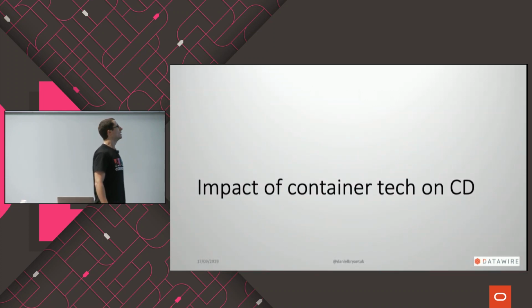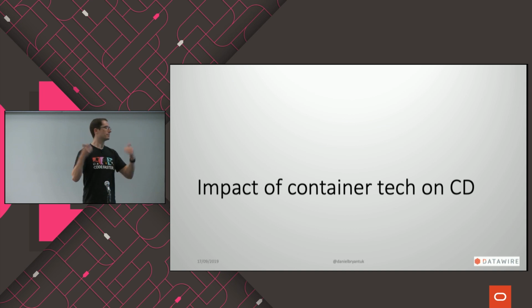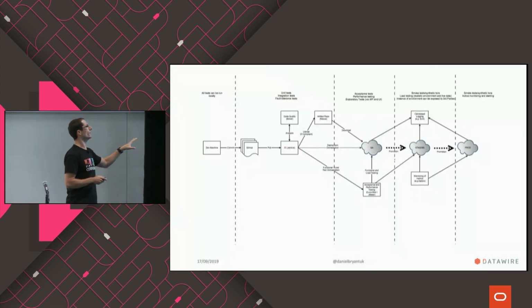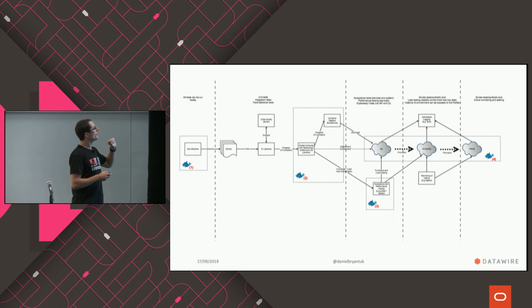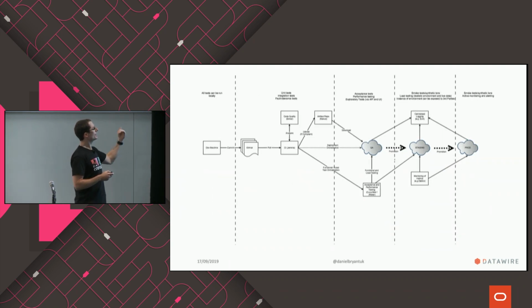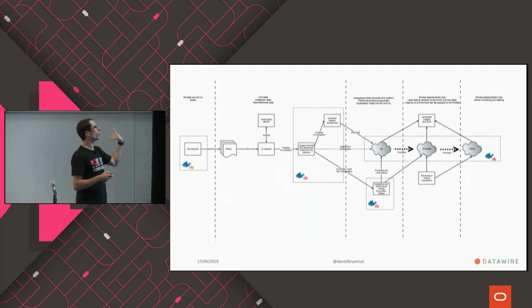So there's no such thing as a free lunch, or free beer, or free Coke, whatever you want to take, Coca-Cola, I should say. The impact of container tech on CD is fourfold, I like to say. We've got our pipeline here. I think it changes like this, so from this to this, and I'll walk through each step here.